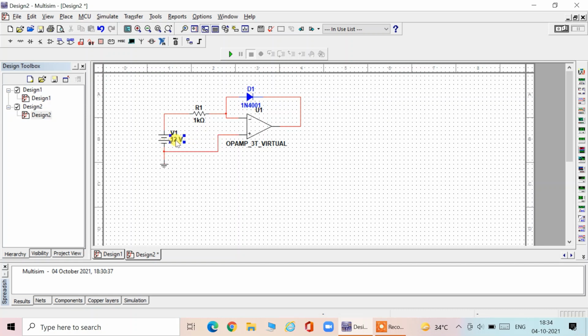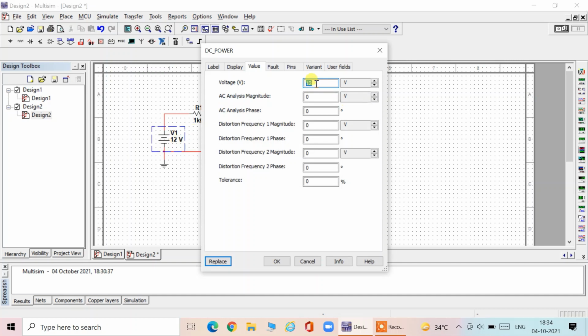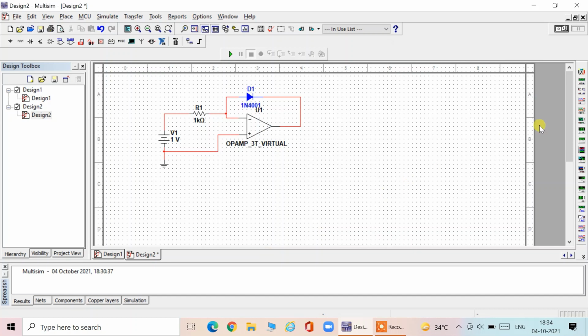Now this DC source I am making 1 volt. So this is a 1 volt DC source. Now here we can put a multimeter. First I am showing you, then I will show you how to take the graph of it. So this is the multimeter. I am connecting it here. Now the negative terminal to the ground. So my complete circuit is ready.